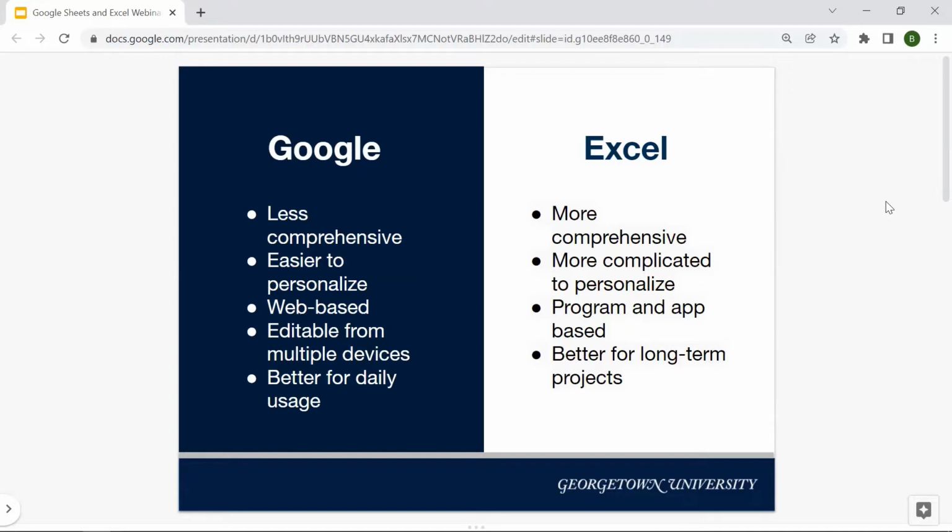Overall, I would say I personally prefer using Google Sheets templates for daily usage, so tracking day-to-day homework assignments, whereas I prefer using Excel for long-term projects. So if I'm looking at a semester as a whole, I might use Excel more because I think it's set up for long-term projects better. But really, it's going to depend on who you are and what your habits are.